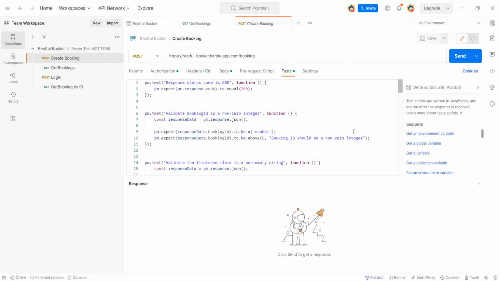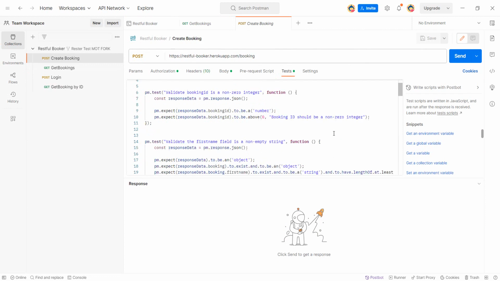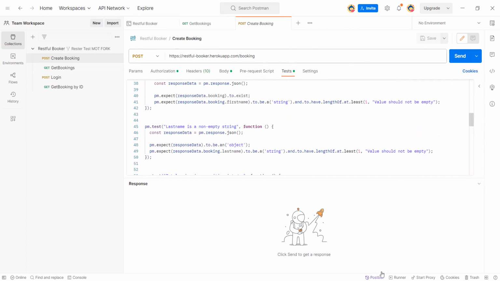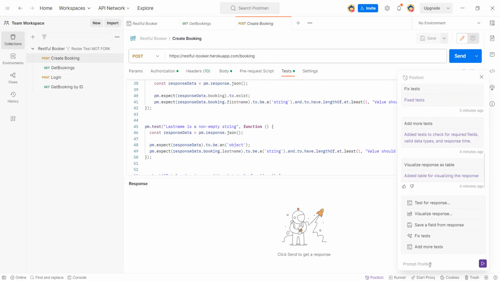Now, besides being able to do all of these predefined testing tasks, Postbot, which by the way is also available with this icon down here, so we don't need to open it from the sidebar. You can also open it from here. You can actually ask questions and have it create tests maybe for you based on human language.